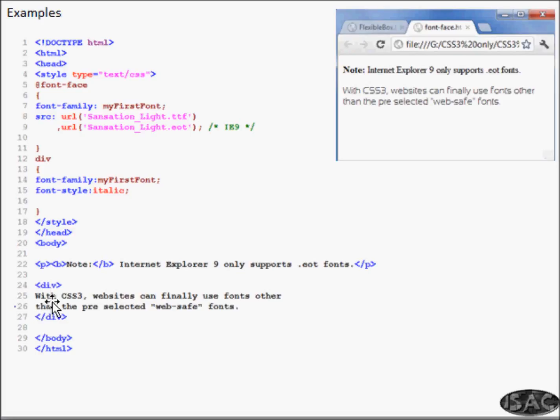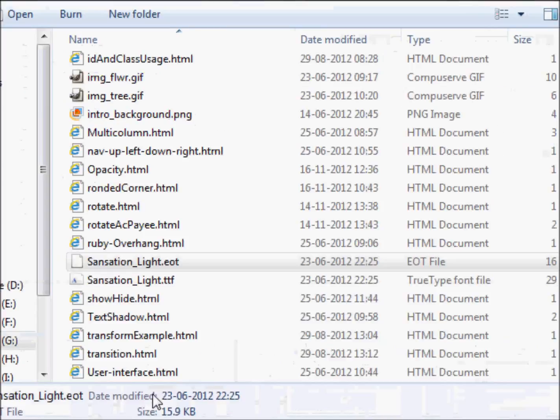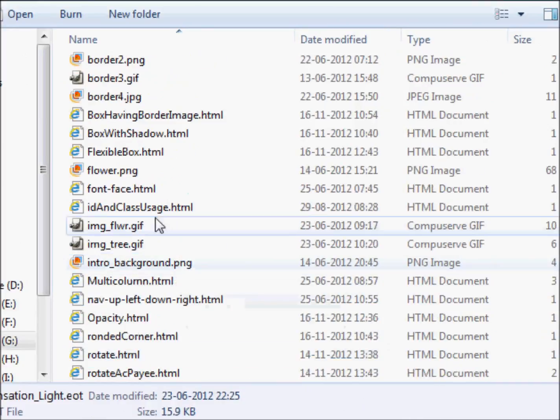And then we are using this div here, right? In this div, font-family will be what? My first font. What is my first font? This is it. So it will use this font. Look at the changes, the effect which happens with the text. This is normal text, right? I'm not using the div here. Here it is with CSS3. So a website can finally use fonts other than the pre-selected website fonts, right? Okay, if you want to see the code, let us understand the code here.